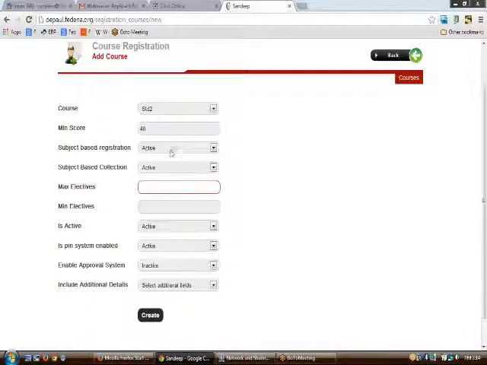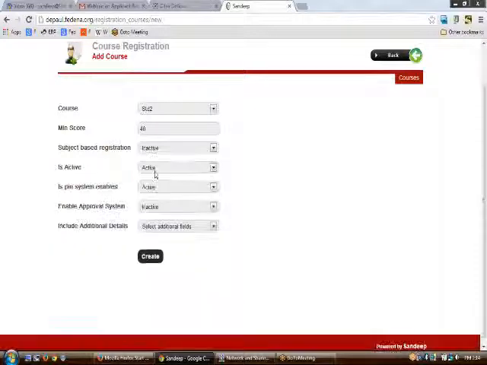So for the sake of convenience, we will be using this as inactive. Subject-based registration has been put as inactive, and now we need to activate the course. To do so, you need to click upon is active. Yes, it's active. And then if you want to enable the pin system, you can enable it too. We will come again to talk about the pin system and enable thing at a later part of this webinar. Then comes the enable approval system. Once you activate it, the admin will be able to go for an approval for the same.